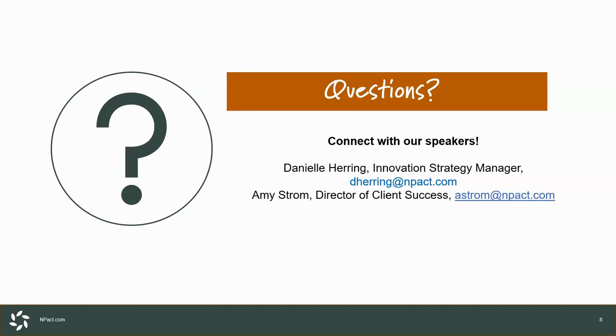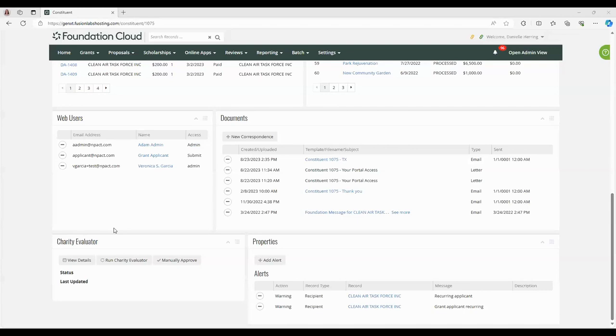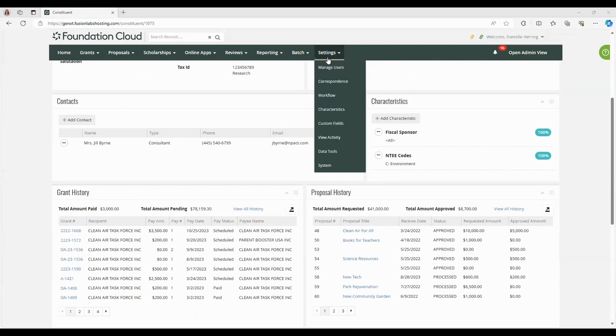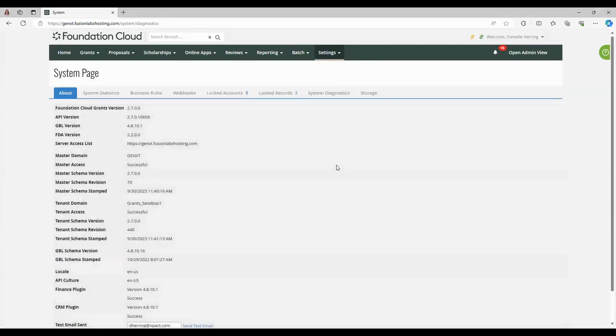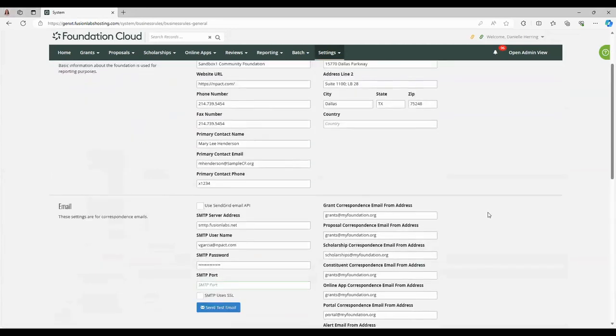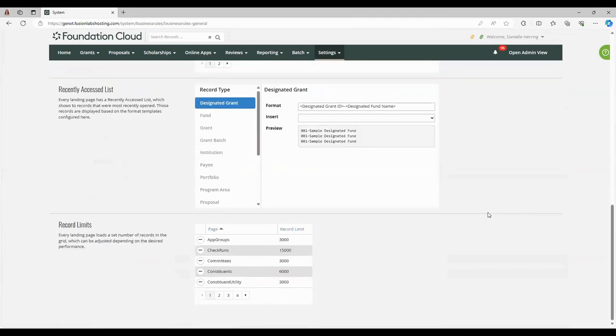There may be different lags on different landing pages. Maybe your proposal landing page is fine, your grants landing page is slow, your fund landing page is different. So under the settings menu at the top, we can go to the last option there that says system. And under system, I believe the third tab is business rules. If we stay on this first tab of business rules called general and scroll all the way to the very bottom, the last settings there are our record limits.